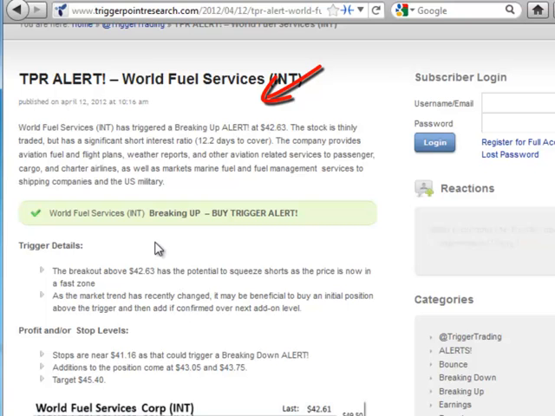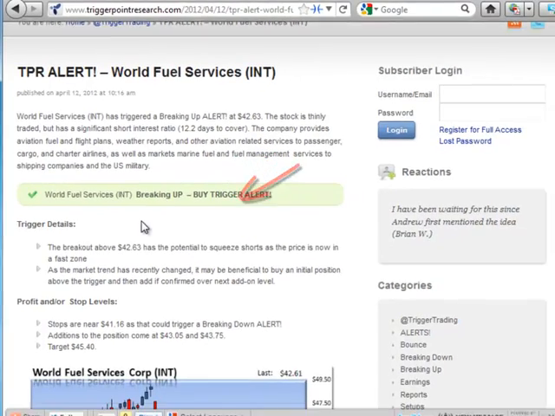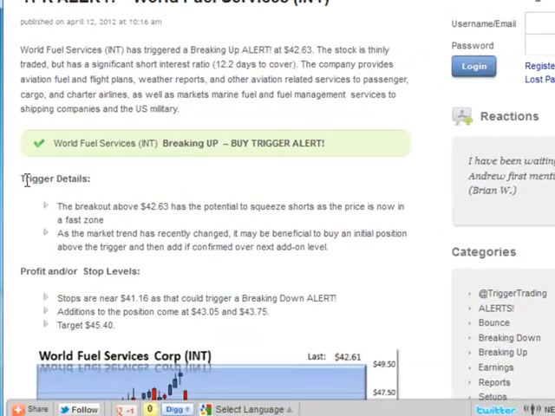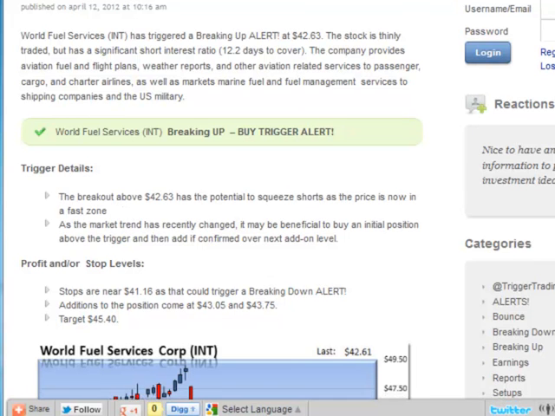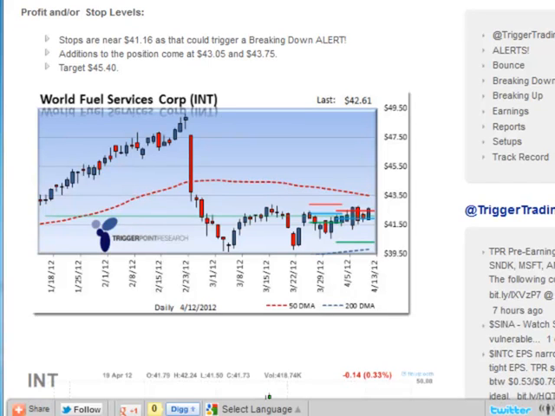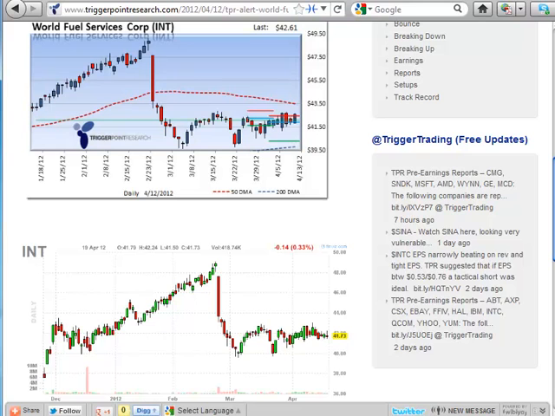We'll give you a big area in the middle. We'll say, hey, this is a buy trigger alert, for example. And then we'll give you some details. We'll show you the details on the trigger, where the breakout is, what the potential upside is. We'll show you an actual chart at the time that this was triggered, give you your profit and stop levels, things you need to look at. And then you'll see a live chart of what the stock actually did moving forward.